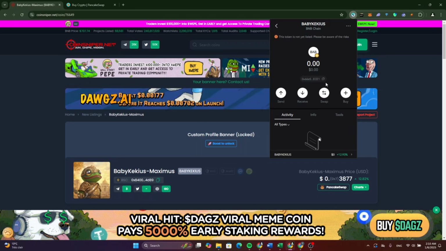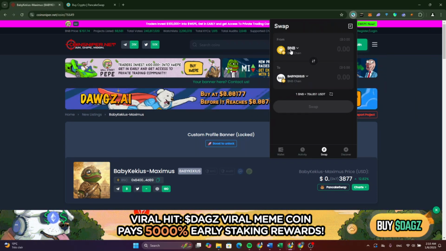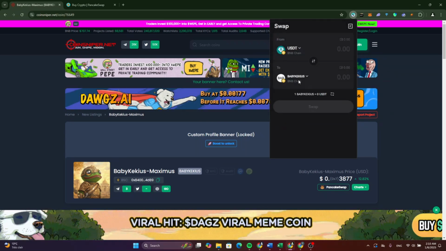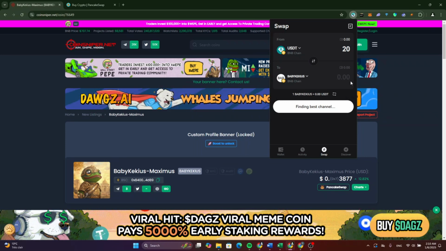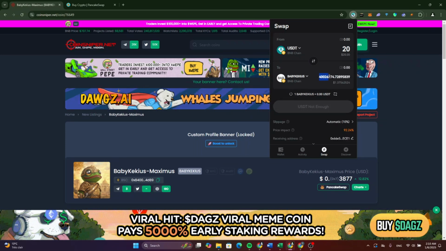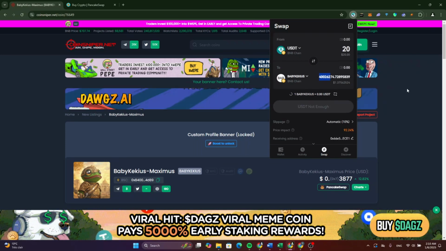Now after that, click on swap here and switch from here and select the token that you want to buy with, for example, USDT, and make sure you have enough USDT in your wallet and type here how much you want to buy. Wait a few seconds, and as you can see, it shows how much you will receive. After that, just click on buy and you will be able to buy it.